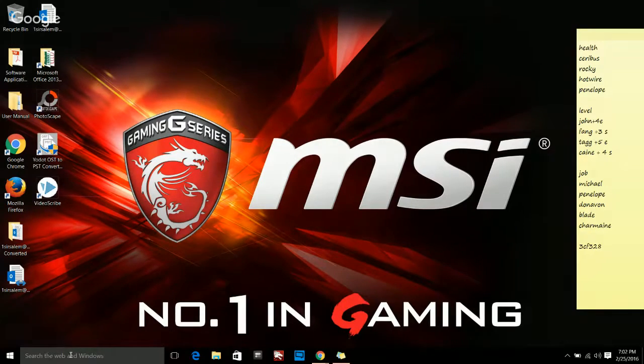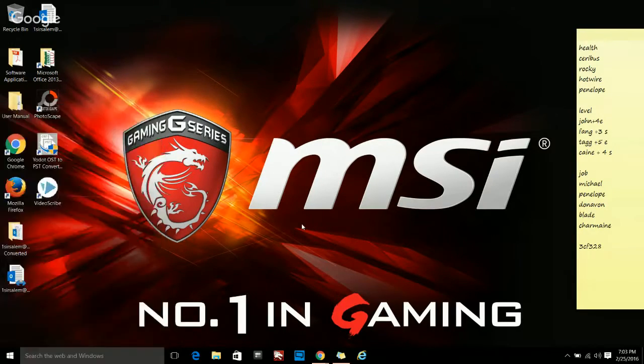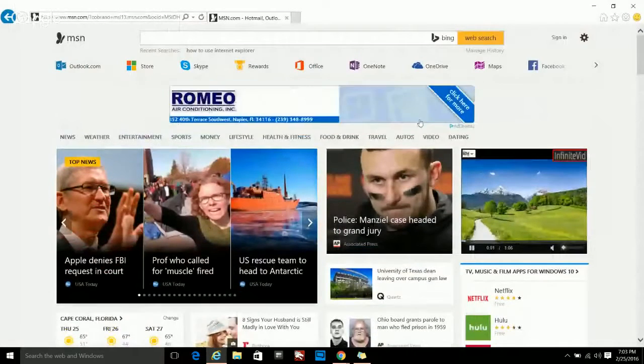If you type in the search bar Internet, you'll see at the very top, Internet Explorer pops up. What I recommend for Windows 10 users is to right-click and hit Pin to Taskbar. That'll make it so that it stays on your bottom bar here, easy to access whenever you need it, because Microsoft Edge is not compatible with all the websites yet. So I highly recommend using Internet Explorer, even if you're on Windows 10. I'm going to click on the big blue E, as I call it, to open up Internet Explorer. And we are now in our internet browser.